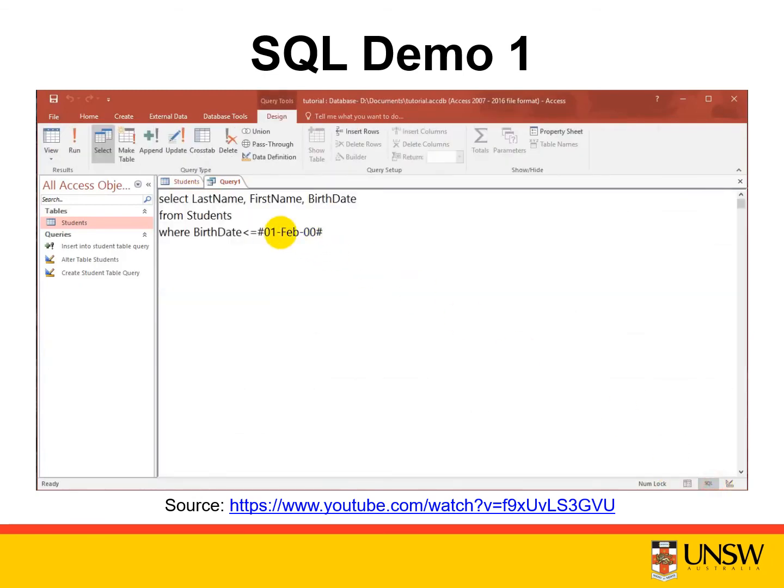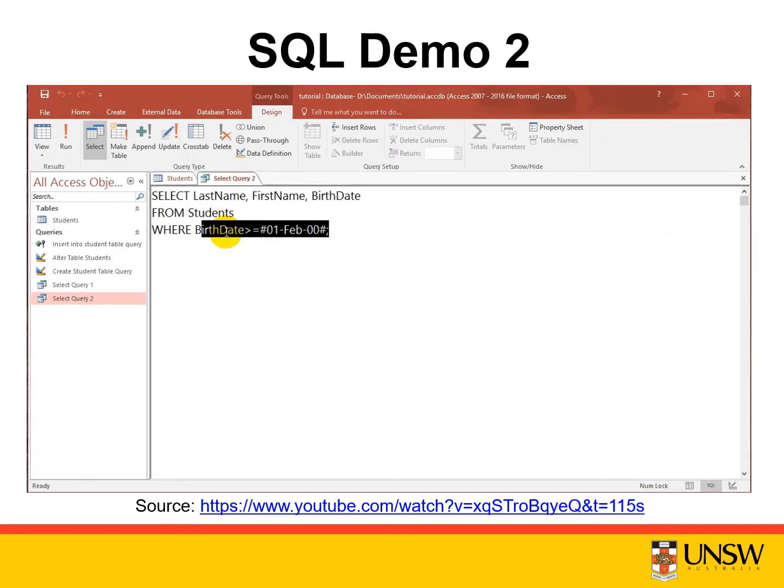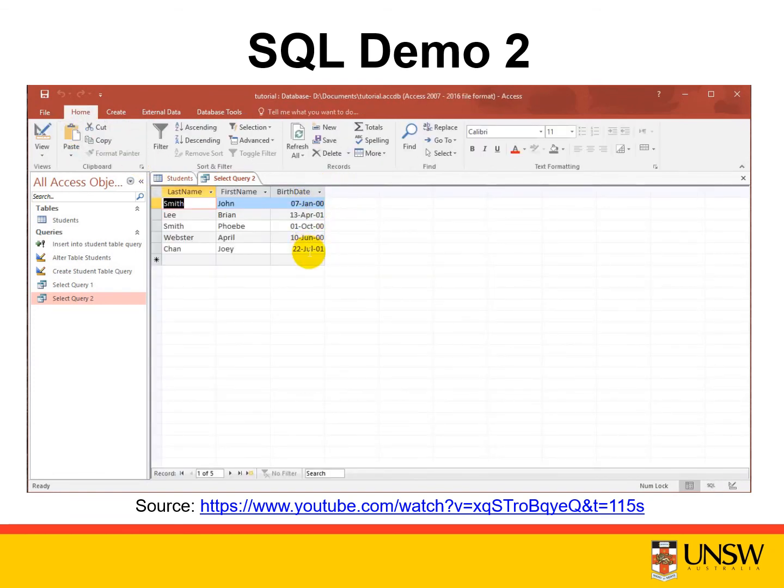So if I did it the other way, if I went birthday is bigger than or equal to that, then if you run this, it'll only show people who were born after this day. So all of these people were born after that day. So let's say that I want all the students that are younger than the year 2000. So that's what I have here, born after the 1st of February. Let's just put 1st of January. So let's run that. And these are all the people who were born after the 1st of January in 2000.